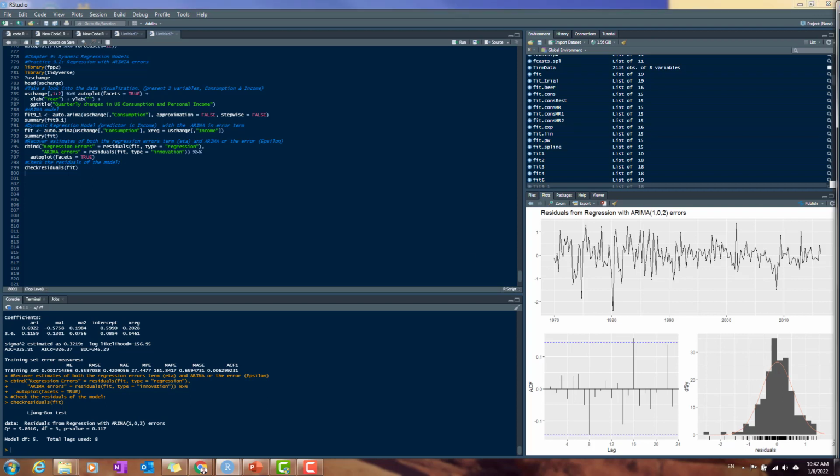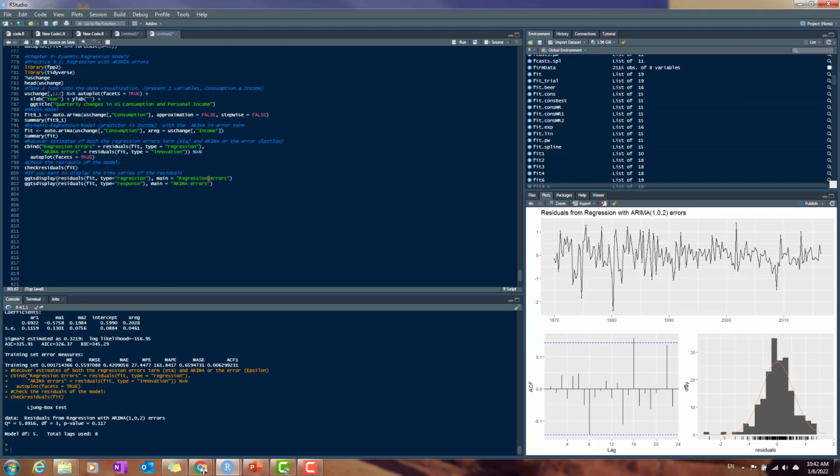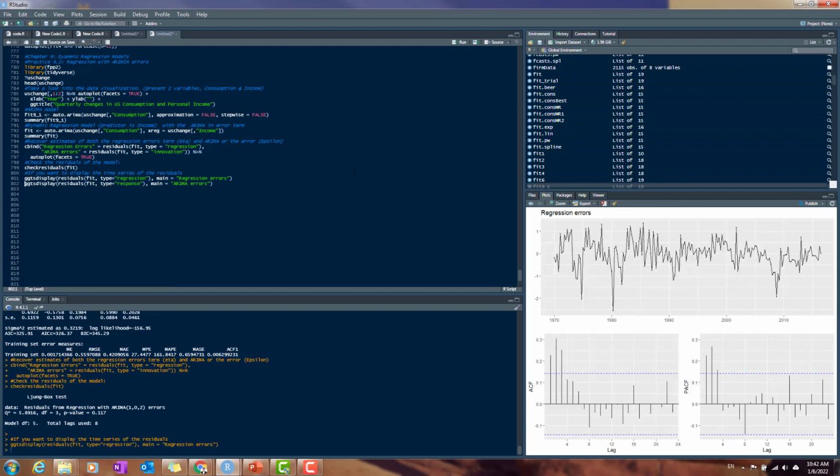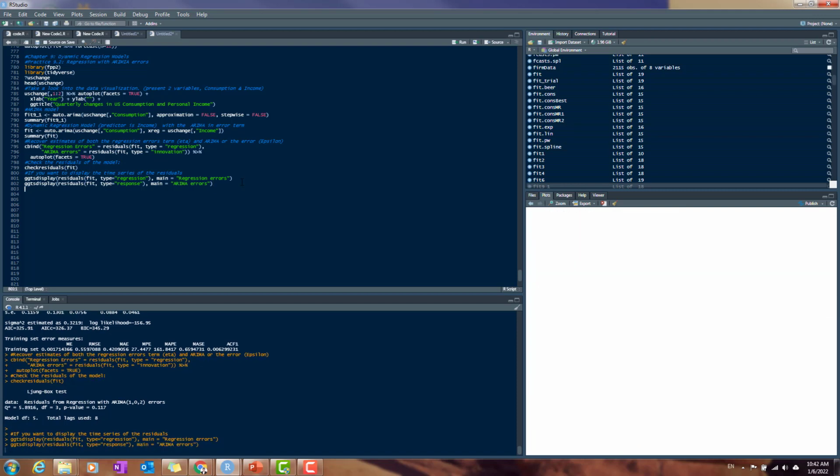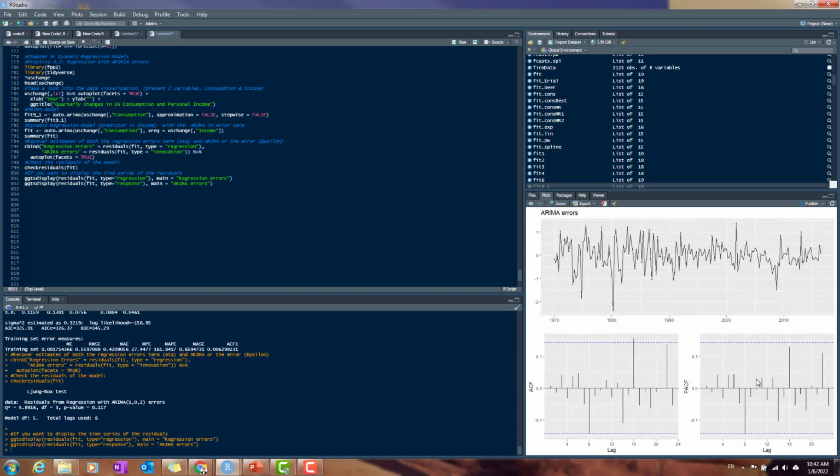And in case you really want to display the timeline, the time series of the residuals, I provide you also the extra code over here. Okay, so with the fit model, I want to represent the time series of the regression residual. Okay, and they look like this. And another one for the error term, I can also display the residual of that one. You can see it over here.